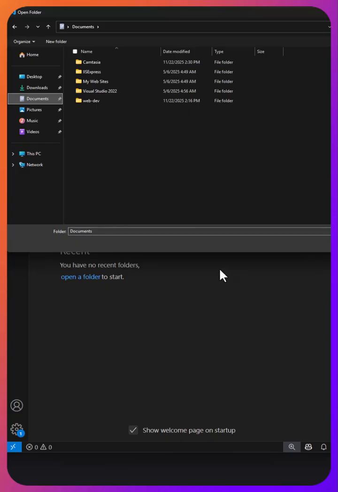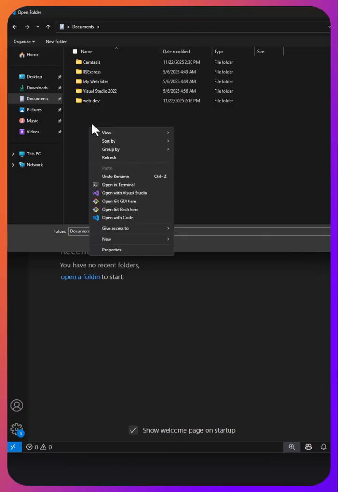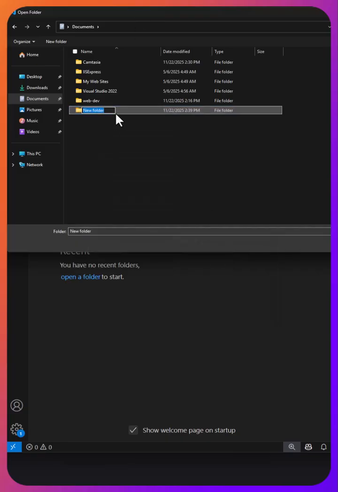For me, I'll call the folder, let me increase the zoom level of the screen. Sorry, you might hear that sound a little at times. So what I'll try to do is create a new folder. So I might call the folder my website or something.